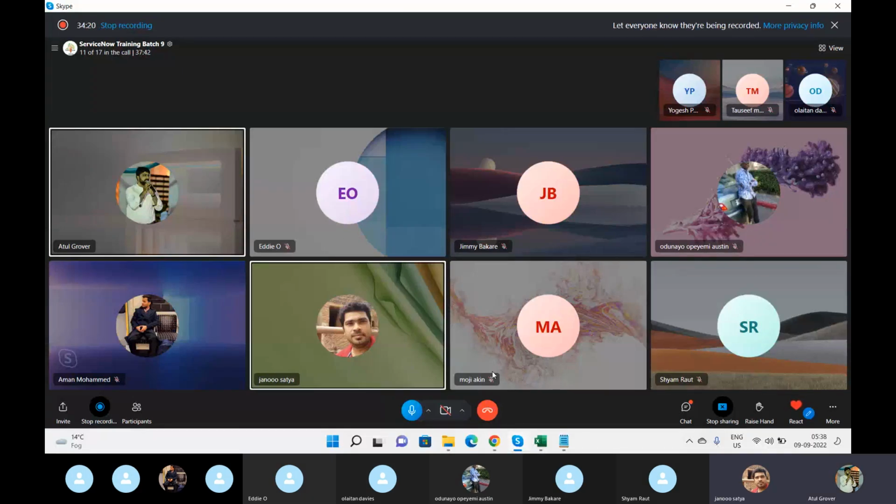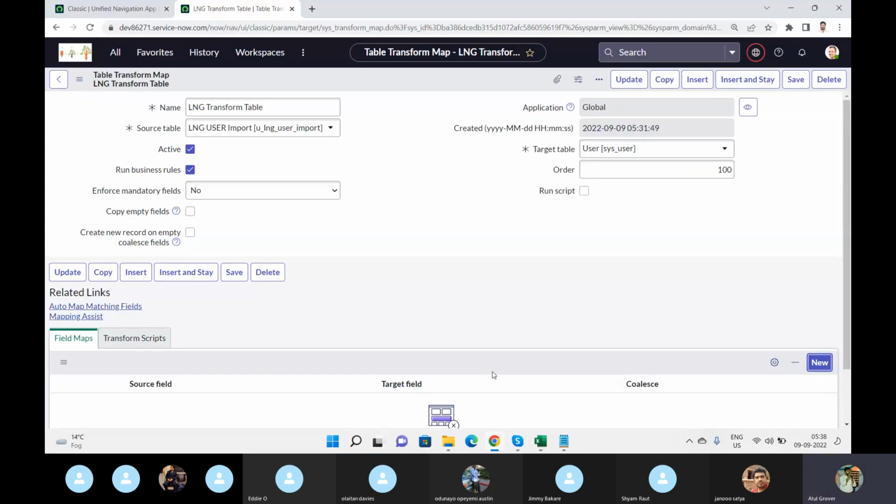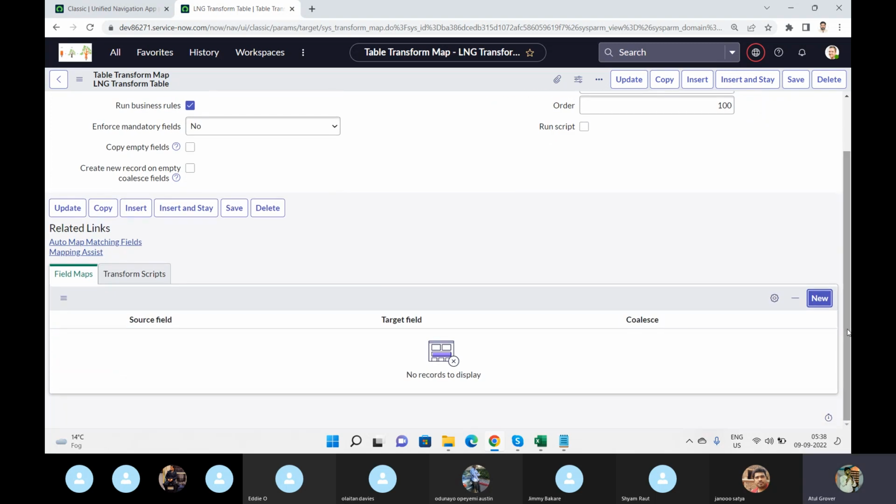So now what we are going to do is the field level mapping. There are three ways. Number one, you can click on this new icon here and create a field level mapping. Number two, there is no option also there, no filter, nothing is there. You can do the mapping assist. Generally, we use the mapping assist or the auto mapping. What is mapping assist? Click on this.